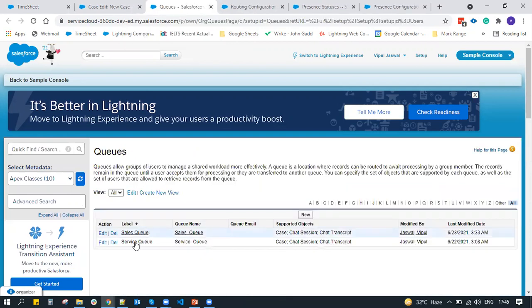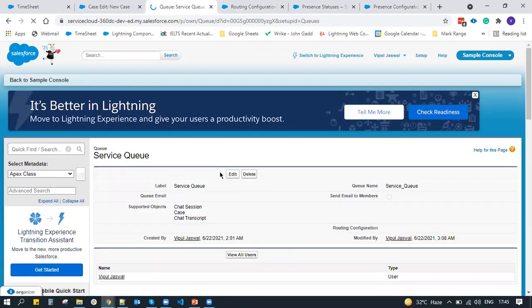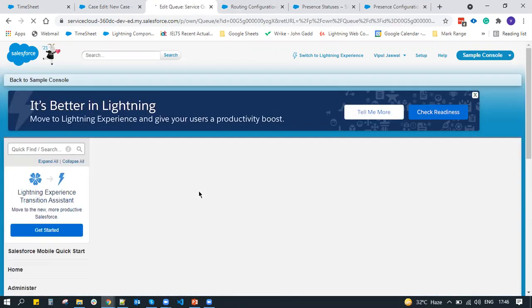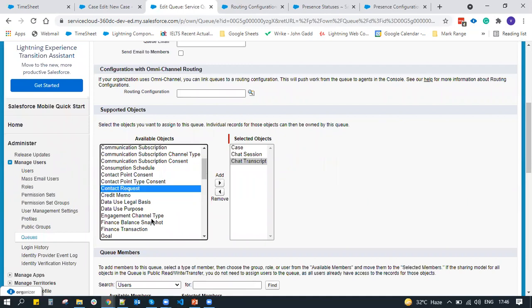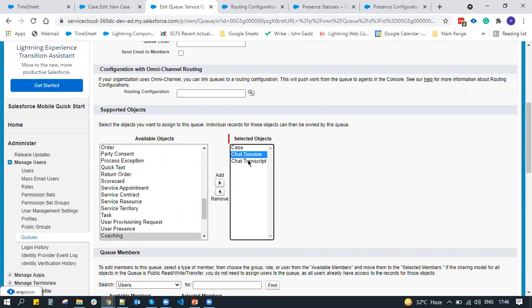A queue should be there. For example, I have created a queue. And what are the objects that need to be added in a queue? The objects should be case, chat session, and chat transcript. Or you can also add chat visitors here if you want, I guess. Chat visitor is not there. Okay, so you need chat sessions and chat transcript. These are the mandatory objects for a queue to be a chat queue, or an omni-channel queue. So chat session and chat transcript, as well as case, should be there.